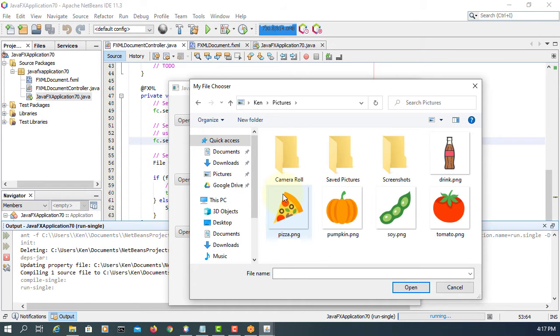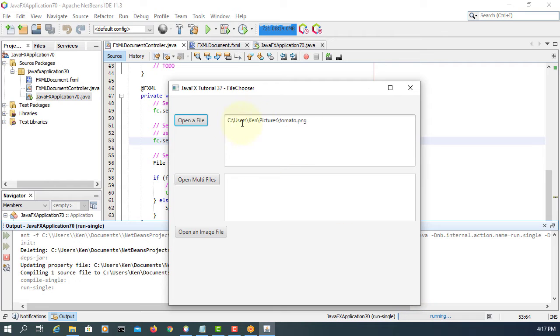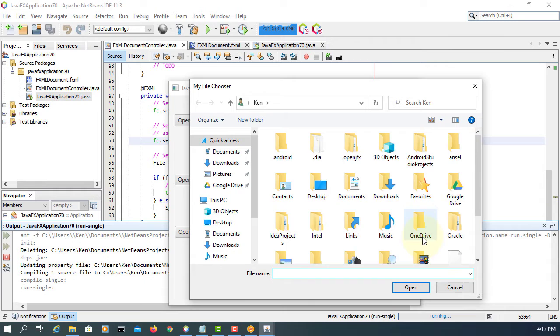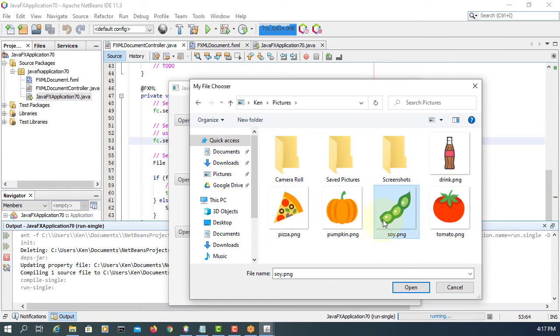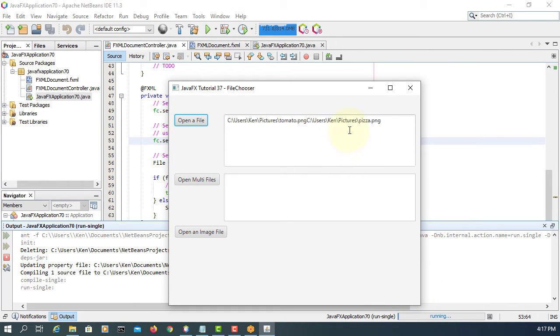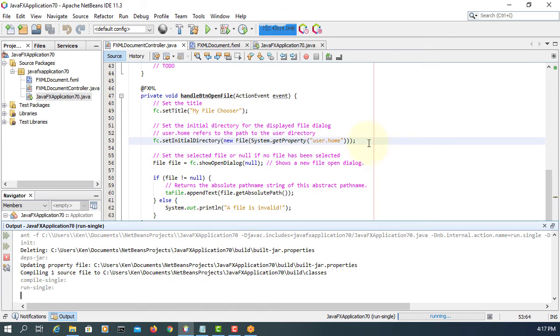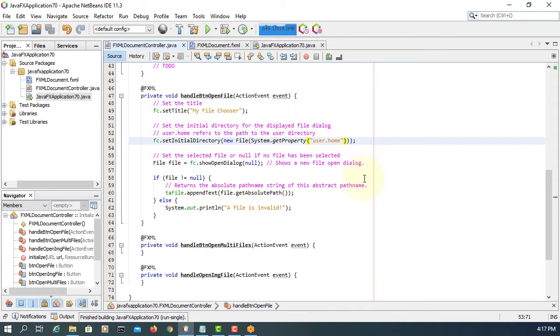So you can select whatever you want, pictures, tomatoes, that's it. C drive, users, Ken, pictures, tomatoes. You can select different things, up to you. I think I need a new line, okay.